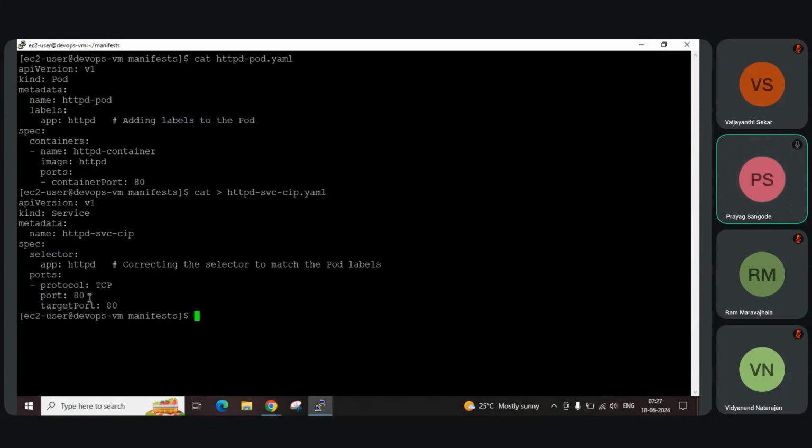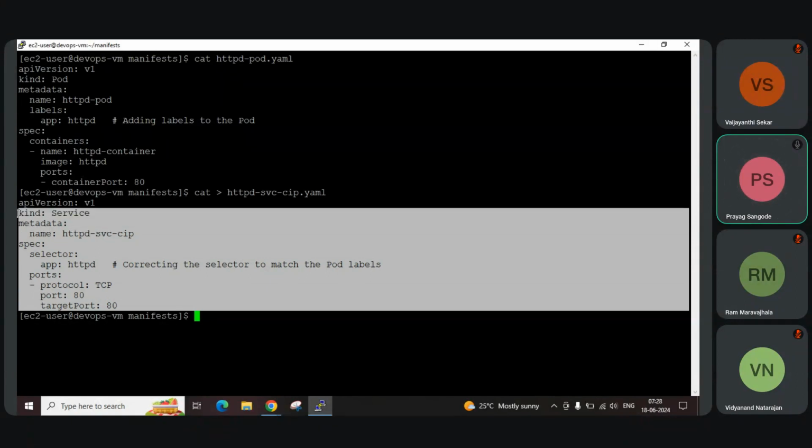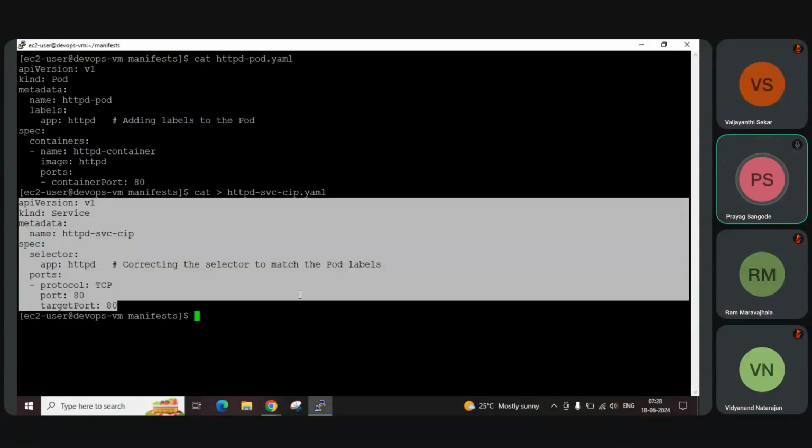We are just saying that on port 80. If you see, there are two things, port and target port. The service IP will expose it on port 80. We can expose it on any other port as well, but this port only, not the target port. Target port will always be 80, because the container HTTPD runs on port 80 only. So this is the definition of cluster IP. When we do not define the type here, it will by default consider it as a cluster IP.